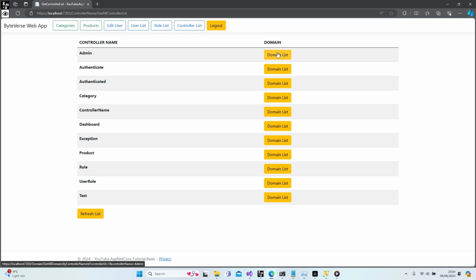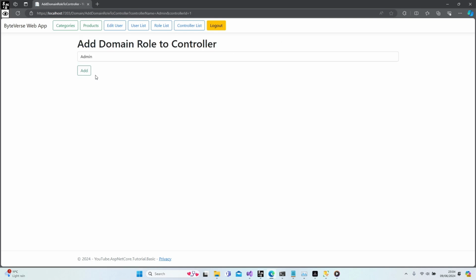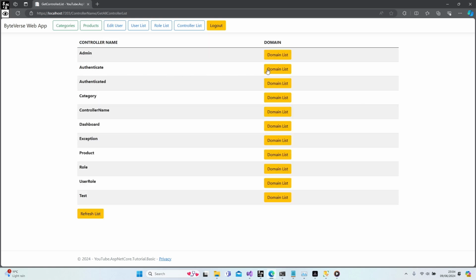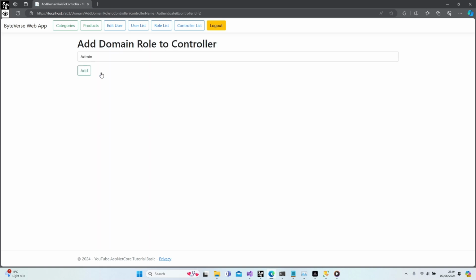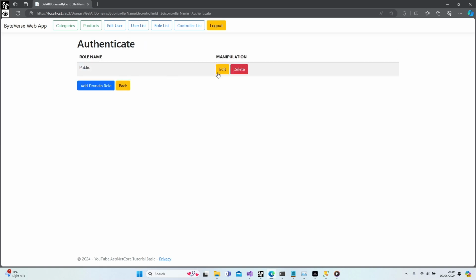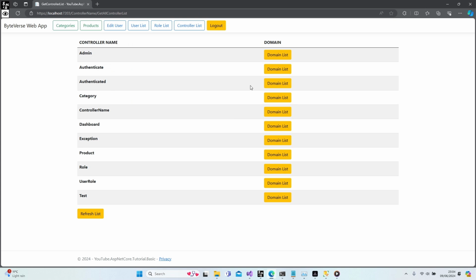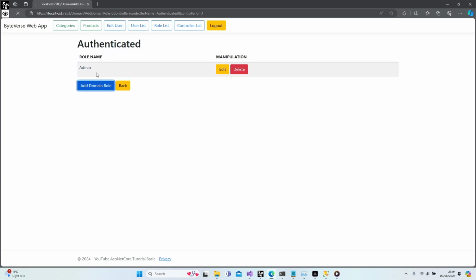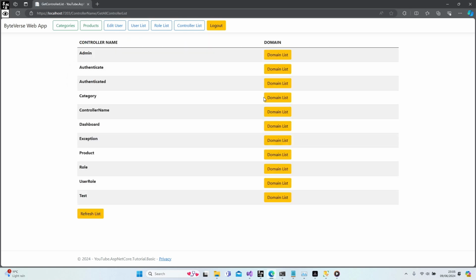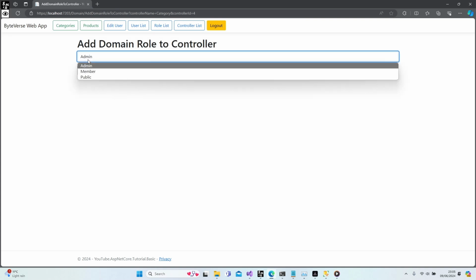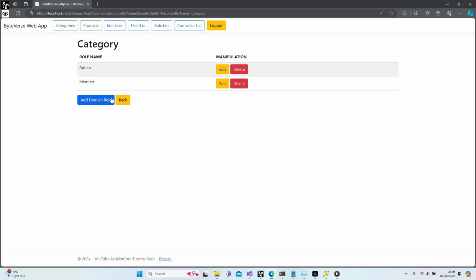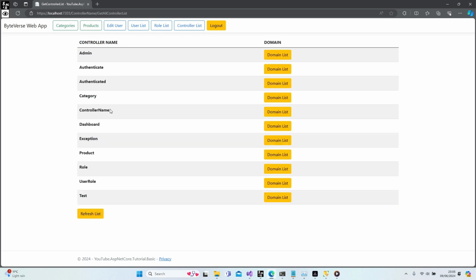Now you can do everything according to your project. For example, let's put admin, go back. Authenticate is public, right? Let's make it public. Go back. Authenticated is both admin and member. Go back. Category is admin and member. You can add everything according to your project, okay?